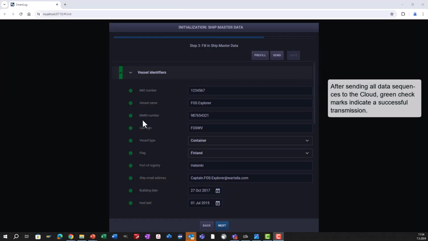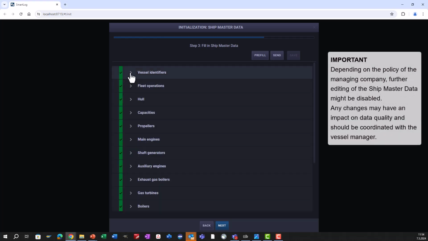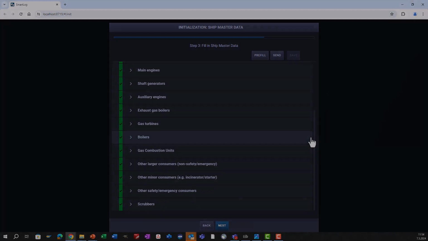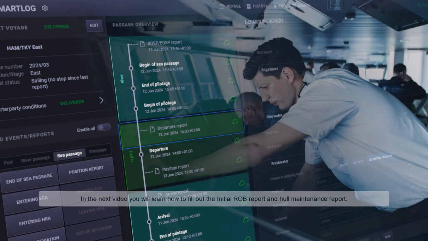After sending all data sequences to the cloud, green check marks indicate a successful transmission. Important! Depending on the policy of the managing company, further editing of the shipmaster data might be disabled. Any changes may have an impact on data quality and should be coordinated with the vessel manager. In the next video, you will learn how to fill out the initial ROB report and hull maintenance report.